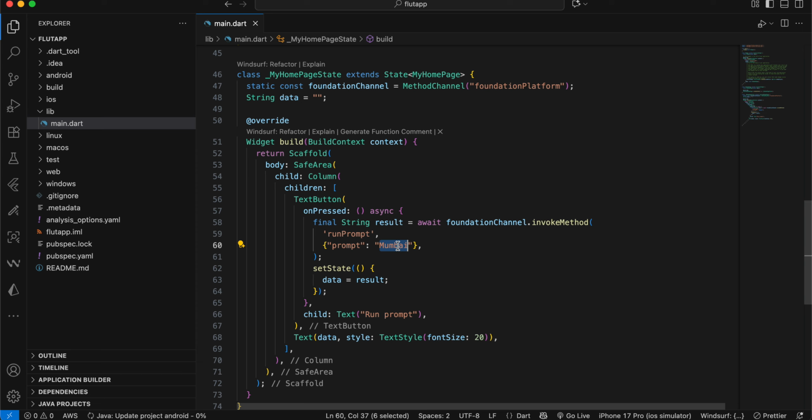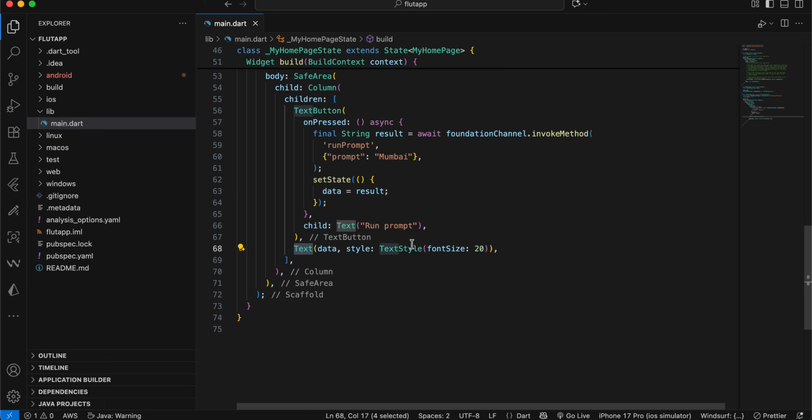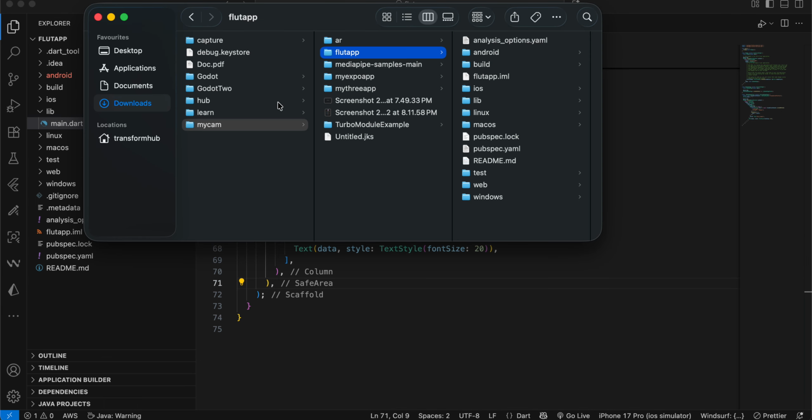Now I am not integrating any weather API as such. I have hard coded the values, but I'll tell you where exactly you need to write your own logic. That's the only difference you will have to make, based on what exactly you are trying to do. Once we get the data, we just update this particular variable, and we display it inside this particular text element.